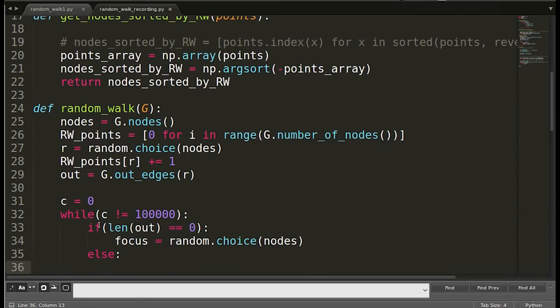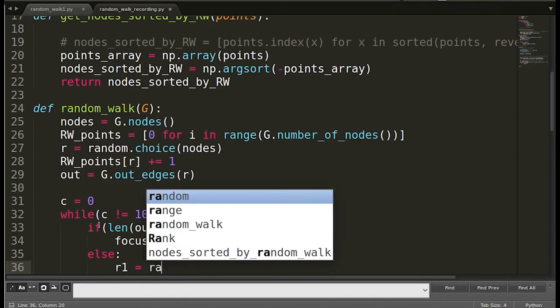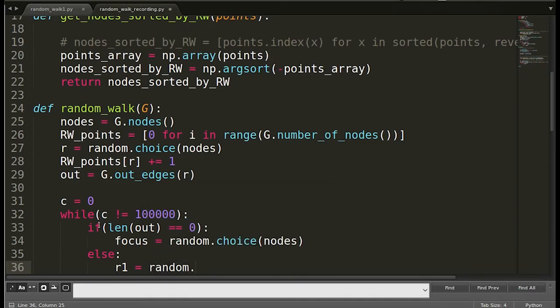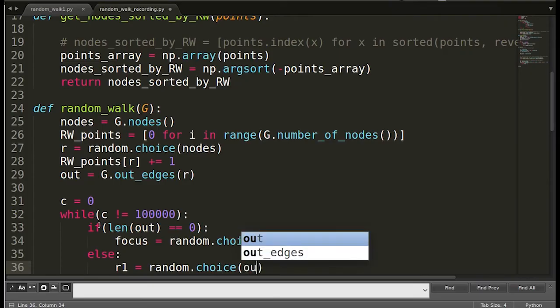In case the node which we have reached has a number of neighbors, what do we have to do? We have to choose one neighbor out of them. So maybe we can have another random variable here. We can write r1 dot random dot choice. Now this choice has to be made out of what? This choice has to be made out of out, because out contains all the edges, and we'll choose one edge out of them.